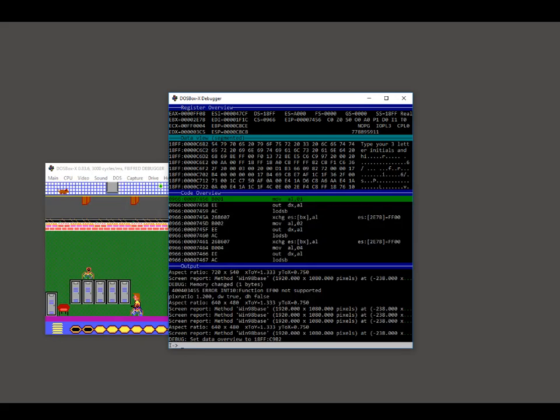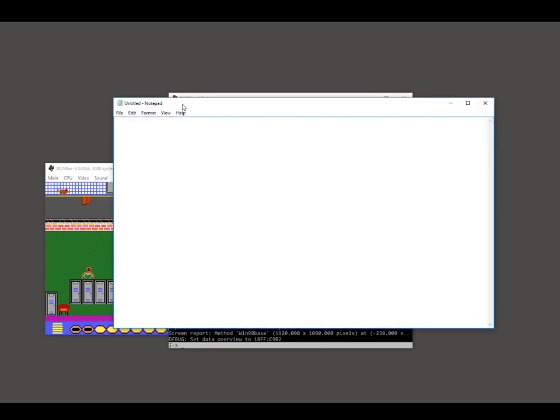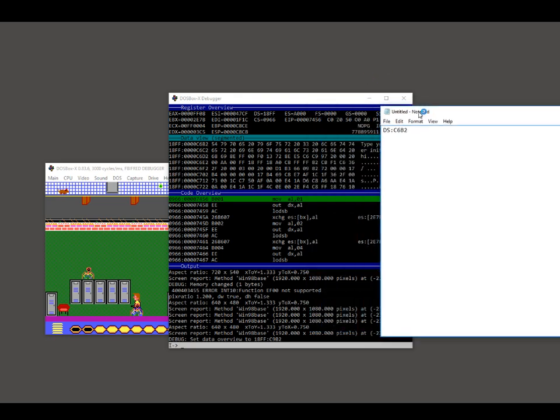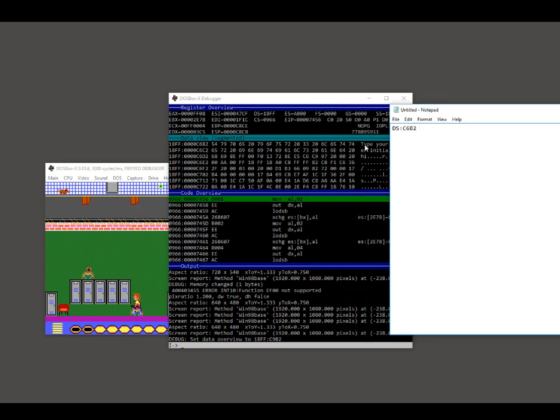In fact, I'm going to open up Notepad for a second and let's make a note of that. So we're looking for data segment C6B2, and it's the letters capital T and lowercase y, which is, as you can see here, the hex bytes 54 and 79. Okay, so let's do a check for that.